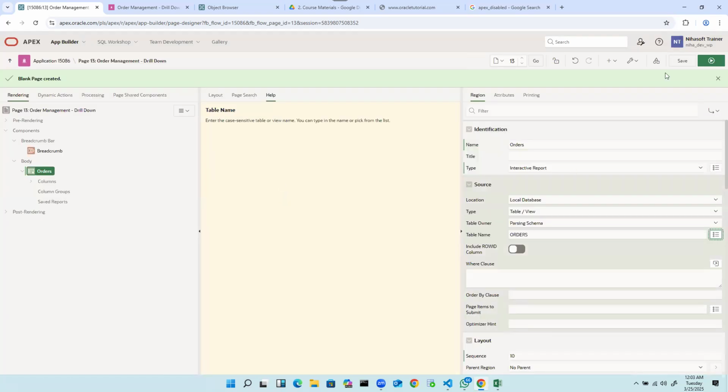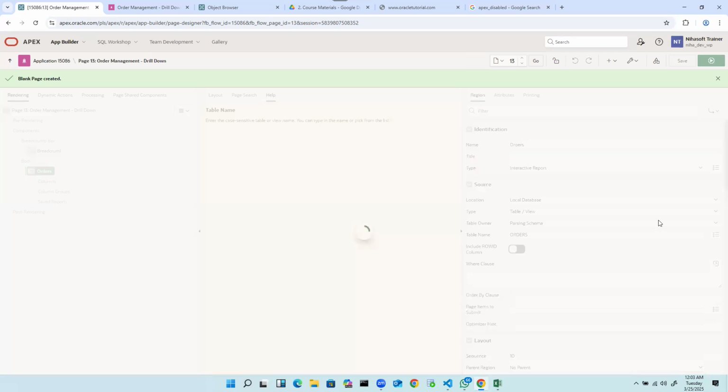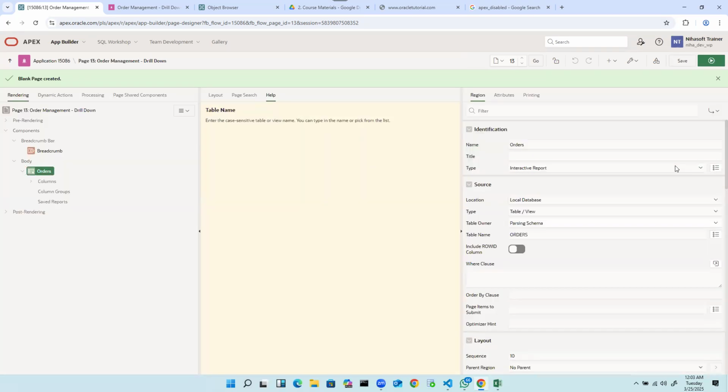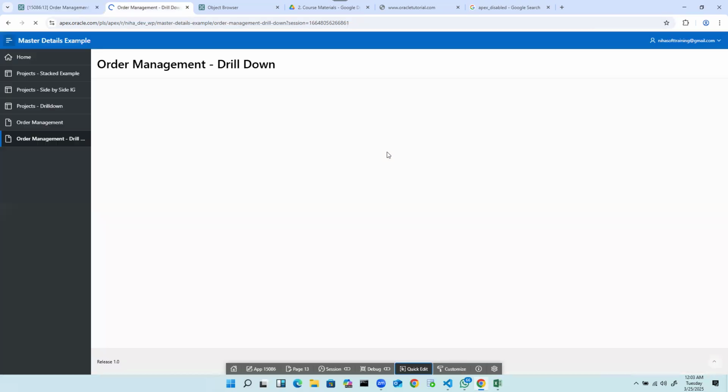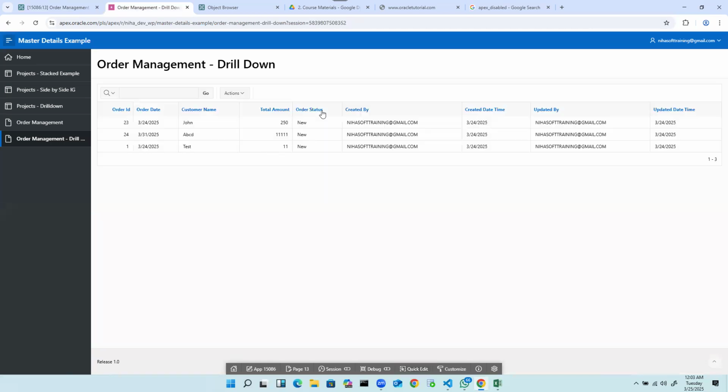This is orders. Okay, click save. Now we are able to see all three orders which we previously created from this order management screen.